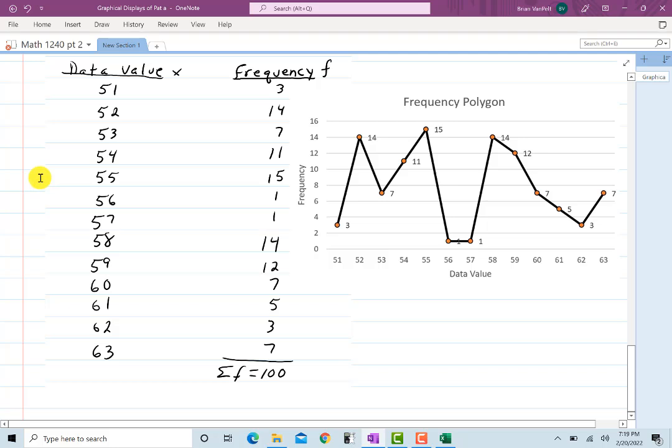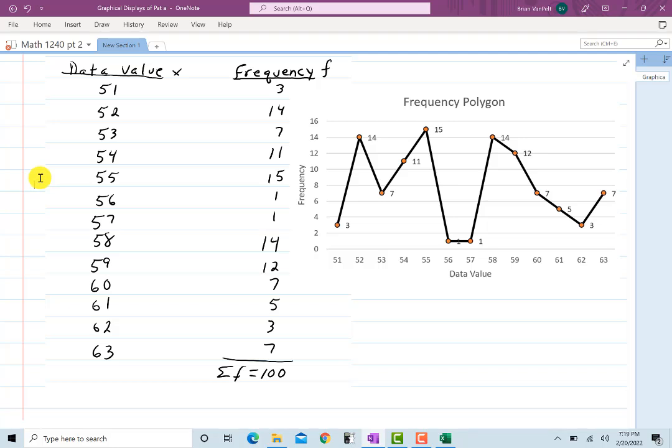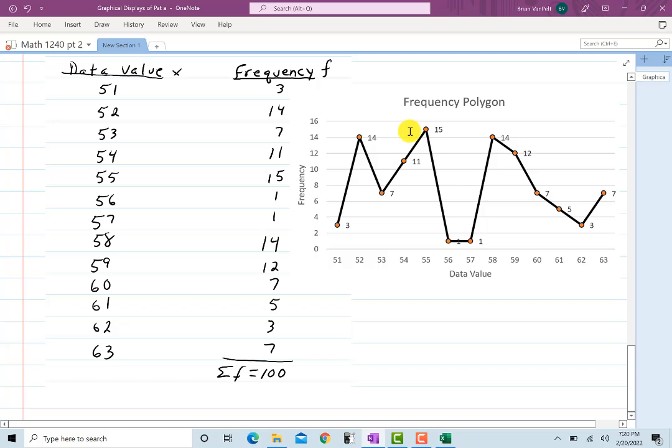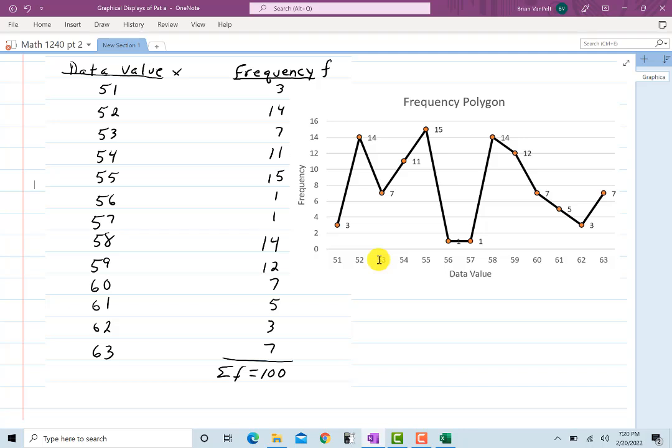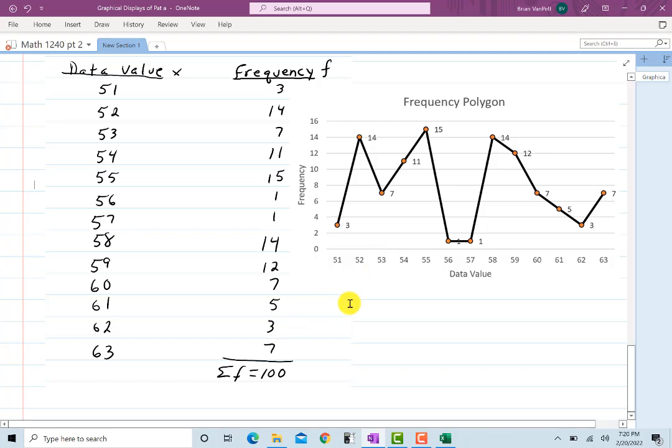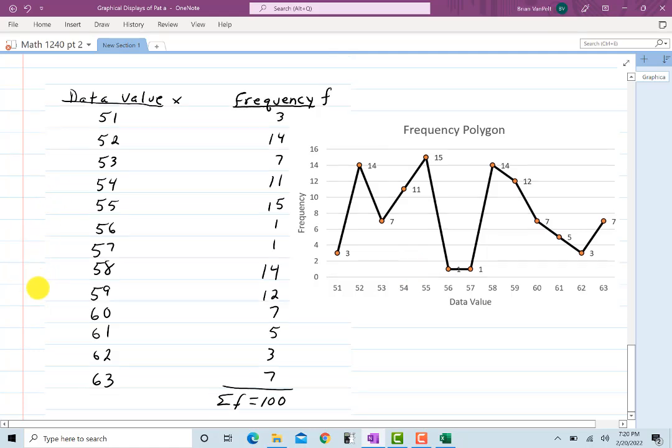So the three graphs that I've done so far, bar graph, histogram, and this, they all have their uses. I find that the frequency polygon and the histogram are the most useful. Now, if these data values are not quantitative but qualitative, that means it's words or categories or something like that, then you'll use the bar graph.